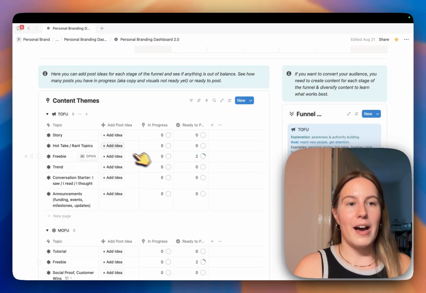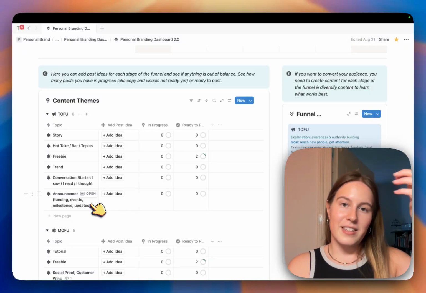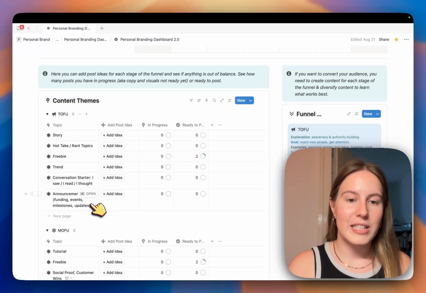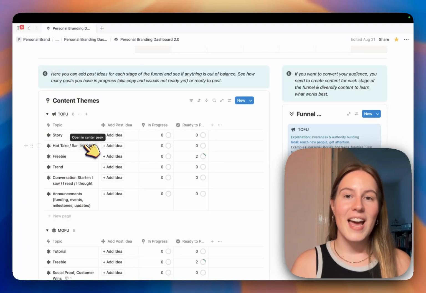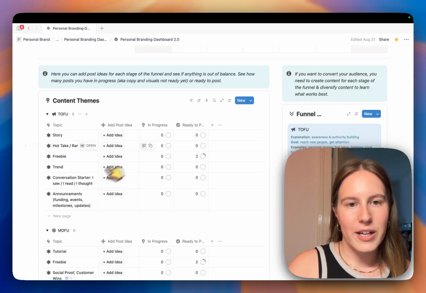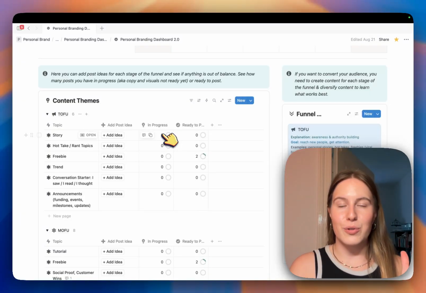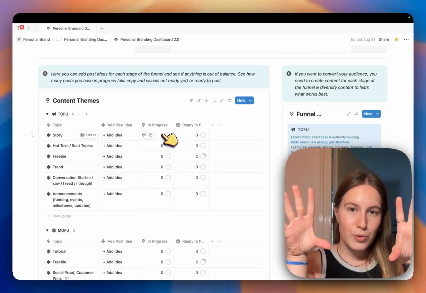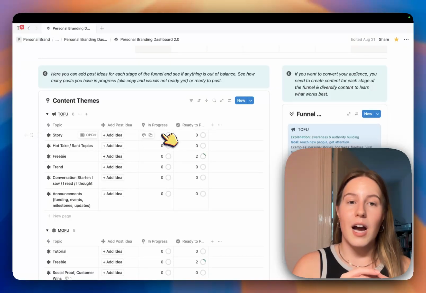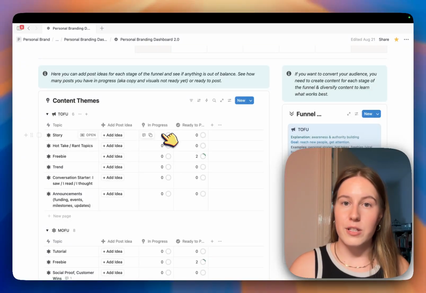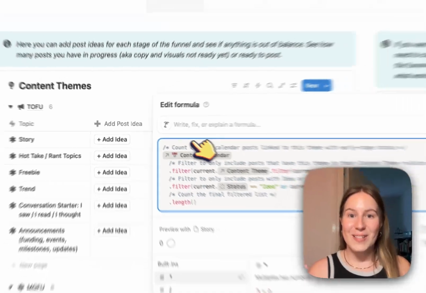Another example, I have, again, tofu, mofu, bofu content that I write, and this is how I break down the content strategy on LinkedIn. And every top of funnel section has subtopics. And I want to count how many posts I have for each subtopic. So for example, if inside of the tofu container we have story posts, I want to see how many story posts I have written or have in progress. If you click here, this is a formula, and I didn't write it myself.